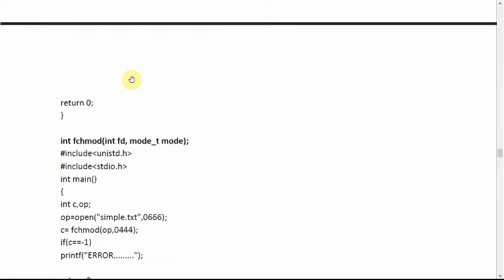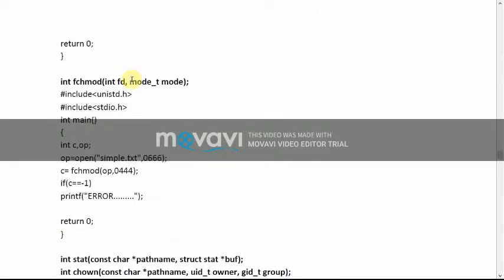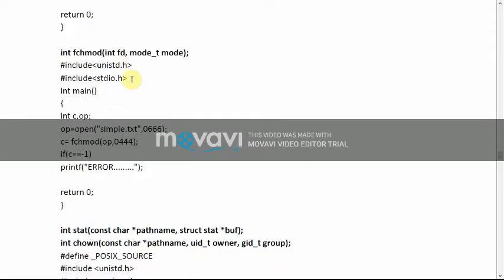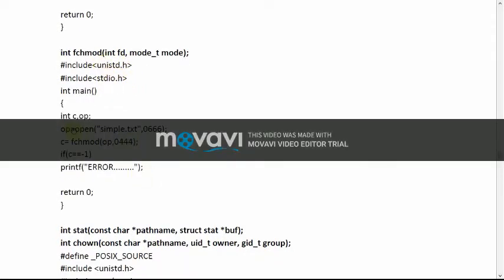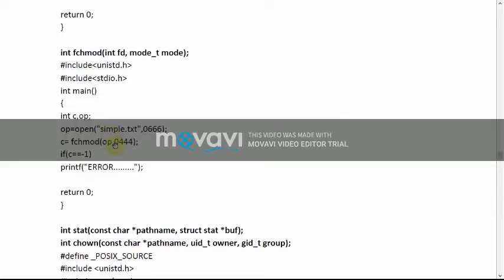fchmod is similar to the previous one, the only difference is here you have to open the file. So for this the open system call is used, and the rest of the things are the same.